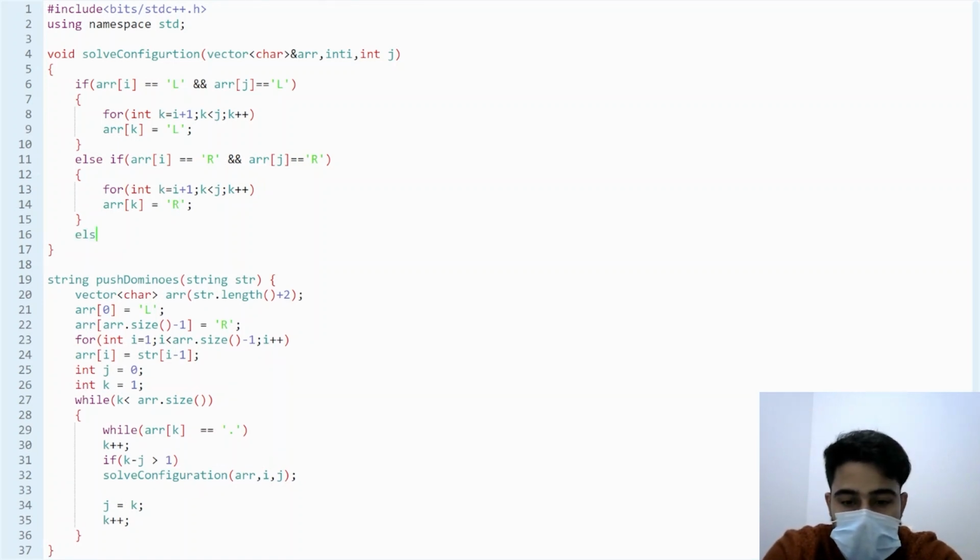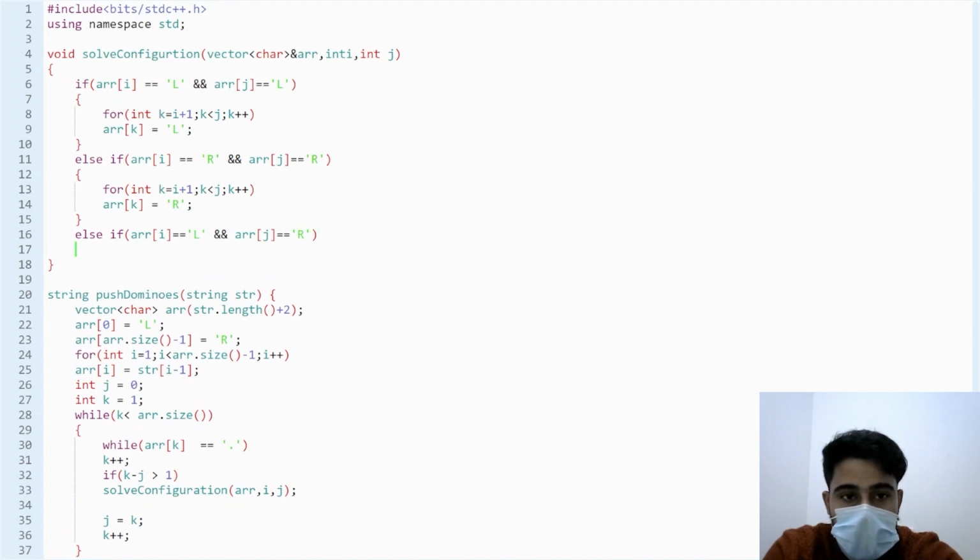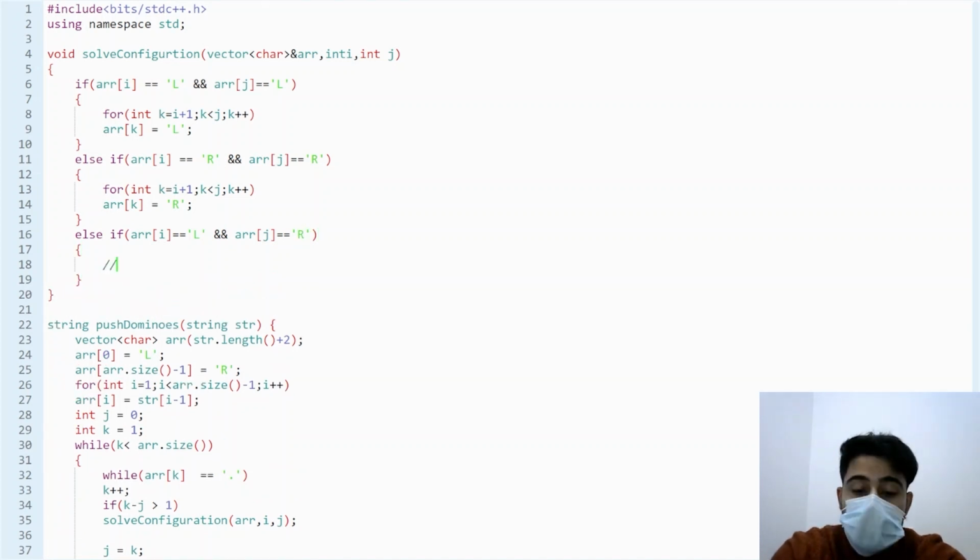Now this is a different case, that is if array i starts falling towards the left hand side and array j in this case starts falling towards the right hand side. If this is the case, then I don't need to do anything. Why?